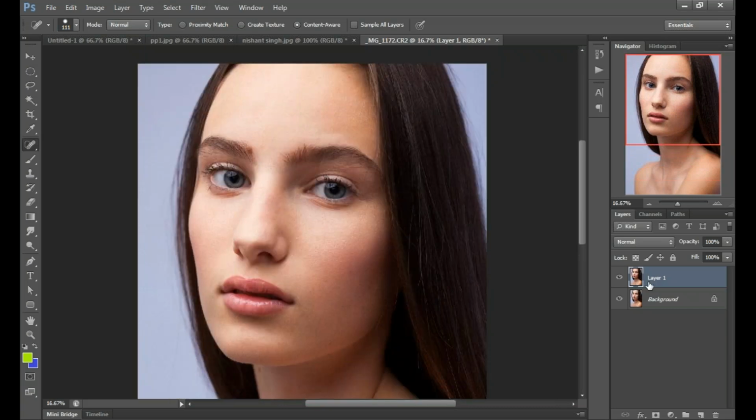Just check the preview of what we have changed. You can hide the upper layer by clicking on the eye in front of the layer. Just click on the eye and you will see the previous picture. In the Layers panel, you can see the eye here. If we close the eye, the layer will be invisible, and if we open the eye, the layer will be visible. So we can see the changes.